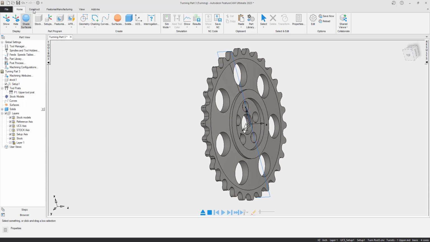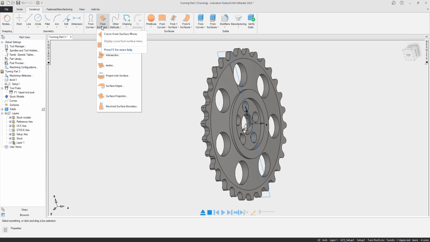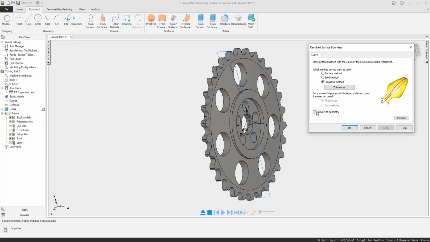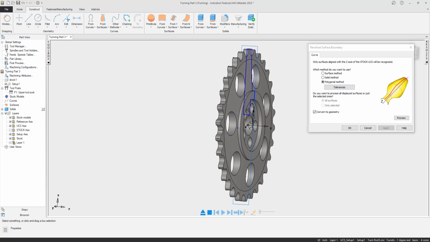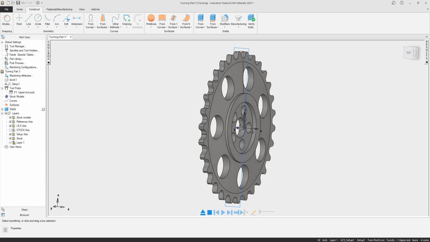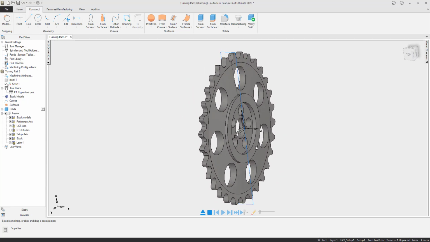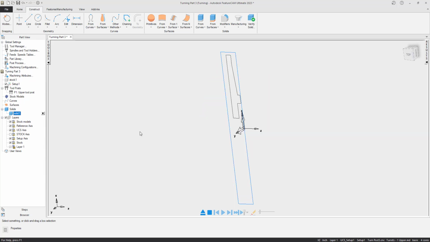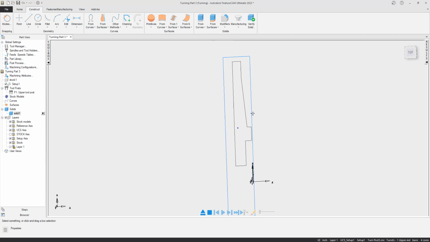So the first thing I'm going to do is go into construct. I'm going to go to surfaces. I'm going to go down here to revolved surface boundary, and I'm going to make sure that convert to geometry is turned on. I'll hit preview, and you'll see it grabs that right there, which is good. Now I need my turn for this part, and then I'll need the bore, just that one little line at the very end. So I'm going to click OK, and before I get too much on my screen, because if we try to do that at the end, there's going to be a lot going on. So the first thing I'm going to do is hide my solid, and make these into curves.